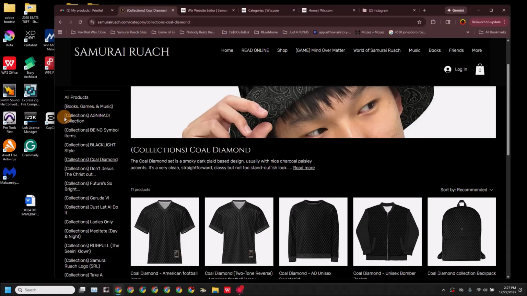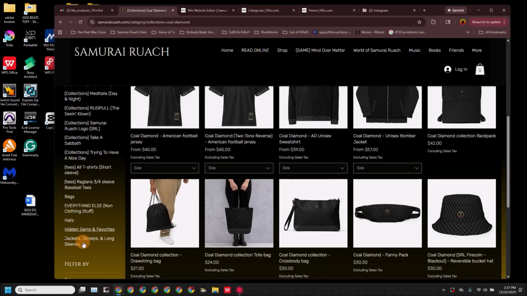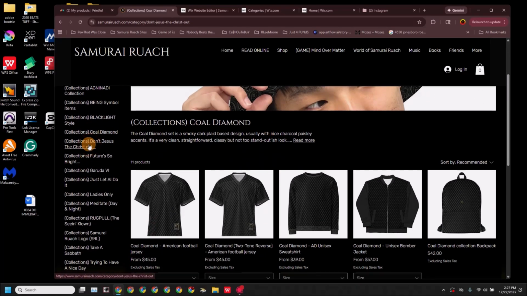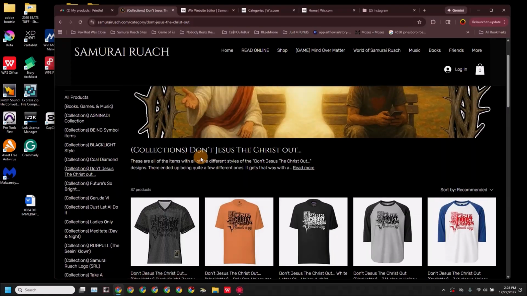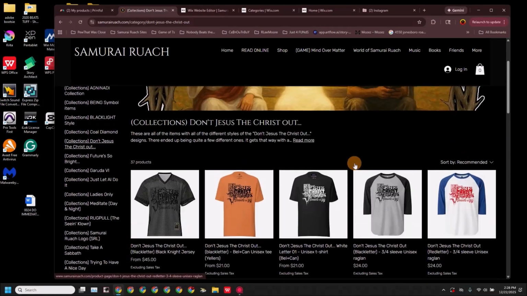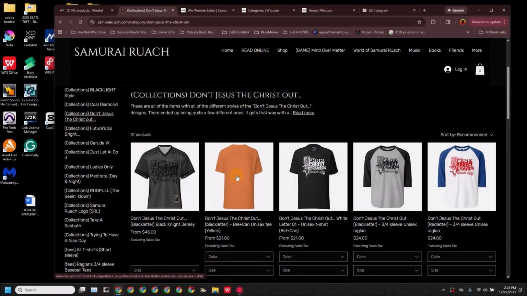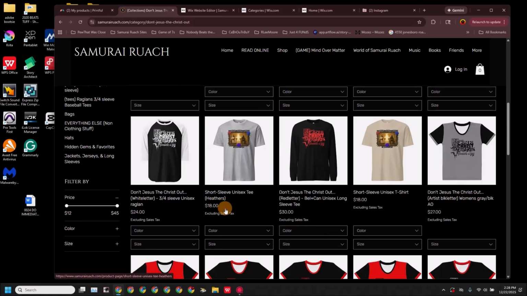It'll start with the books game, but then the parentheses, collections, all the collection stuff, and then the regular categories. Cold Diamond, then collections. Don't Jesus the Christ out of. It's just called Don't Jesus the Christ out for the most part. Those are these ones here. There's two styles. There's the artist version, which is the all text one, and then there's the park version, which is them sitting on the park bench.